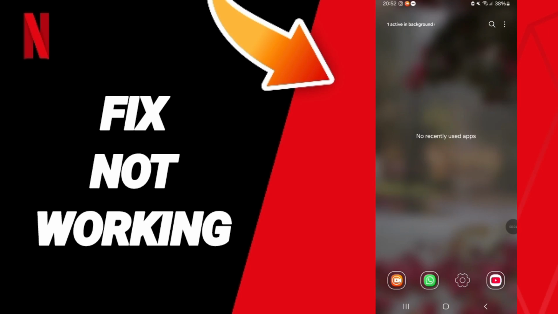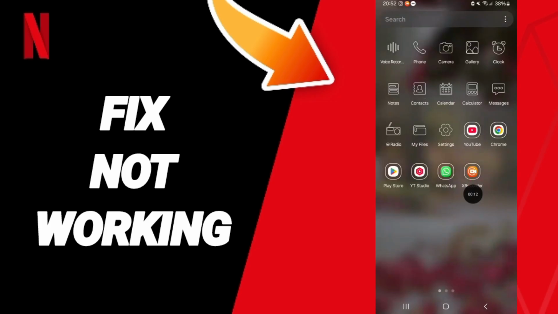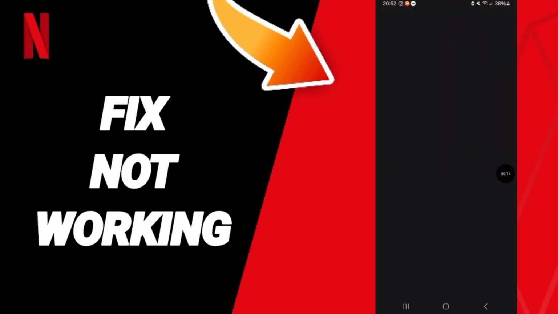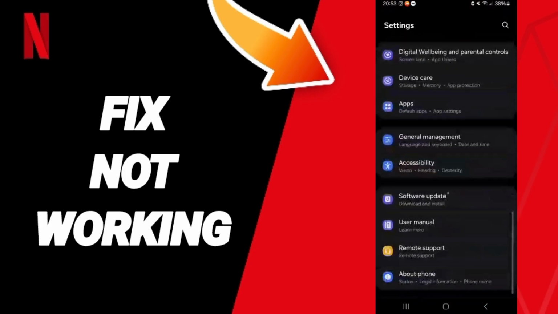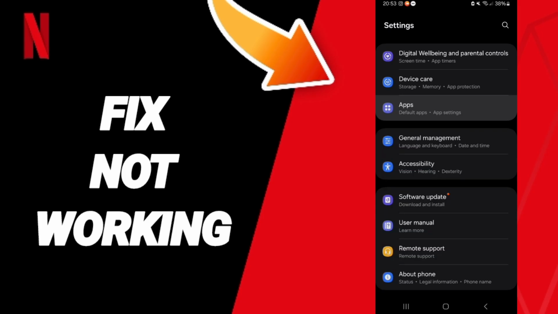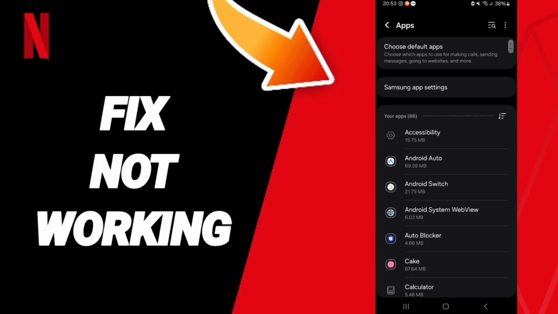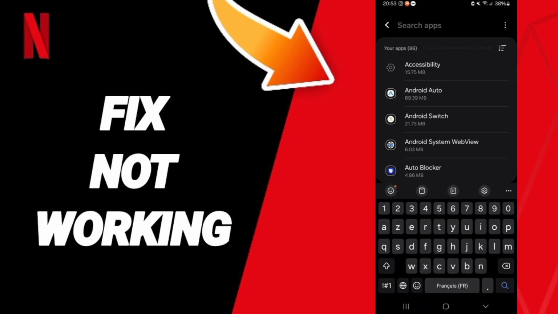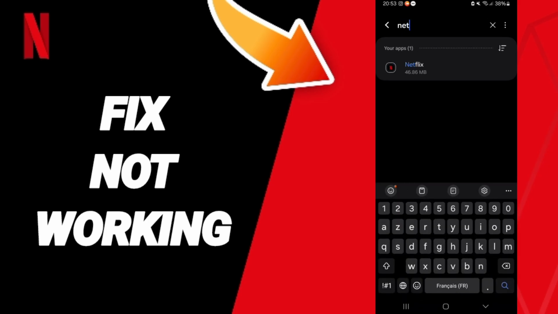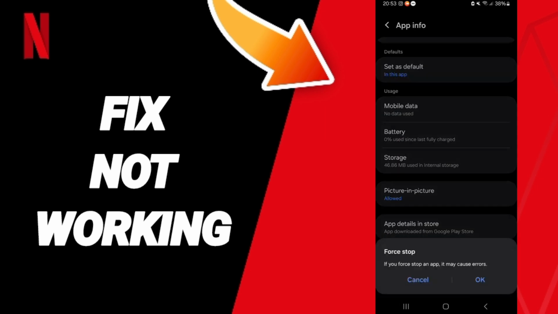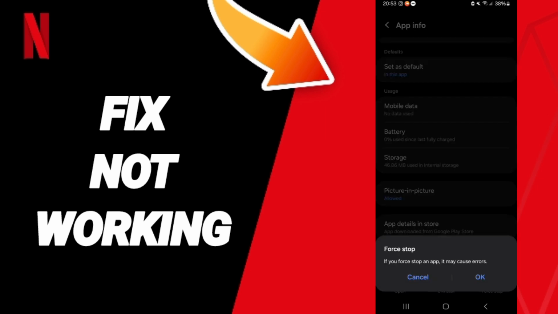Today we will talk about how to solve the problem of the Netflix application not working. We will go here to settings. On this page we click on apps, default apps, app settings. On this page we will search for the Netflix app. Then we click on force stop and we click OK.